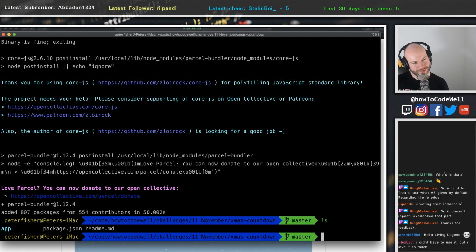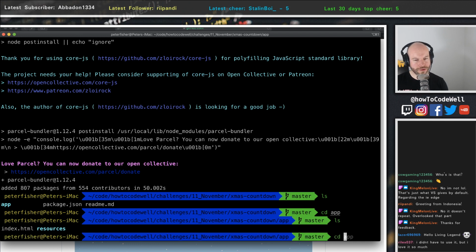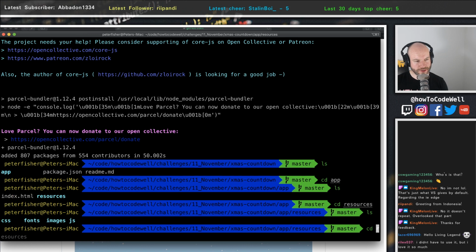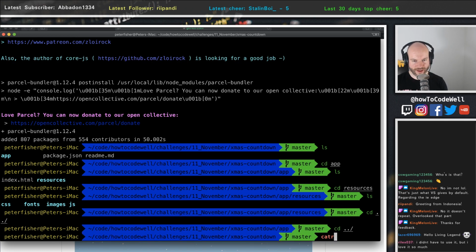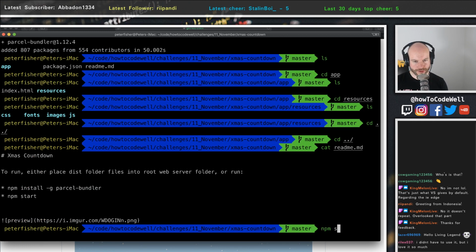Where is my node modules? What? Seriously? Unless this is in app. Oh, we got resources. CSS, fonts and images. So, okay, I'm going to hazard a guess here. Let's go back to the README file. Let's cat that. npm start. npm start.